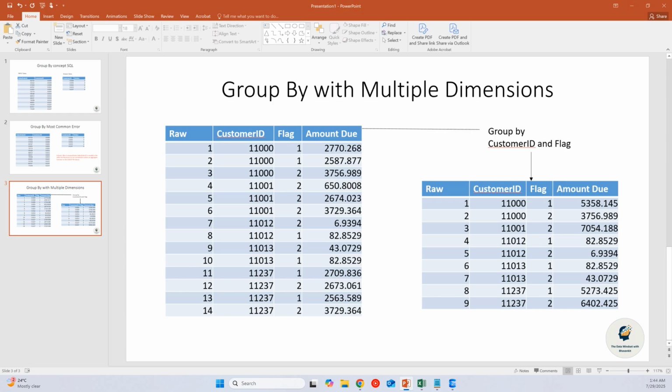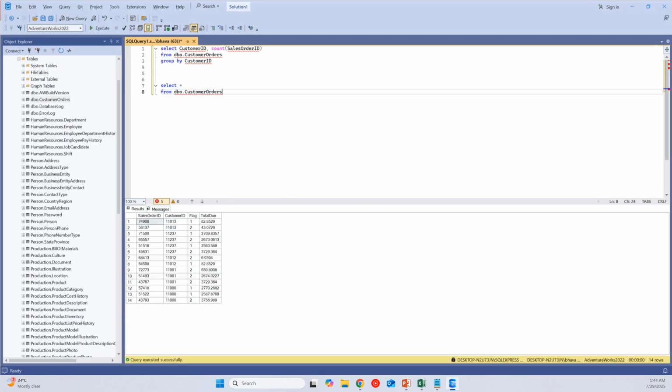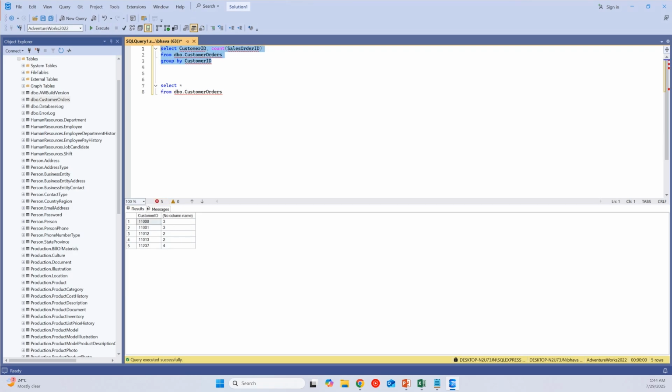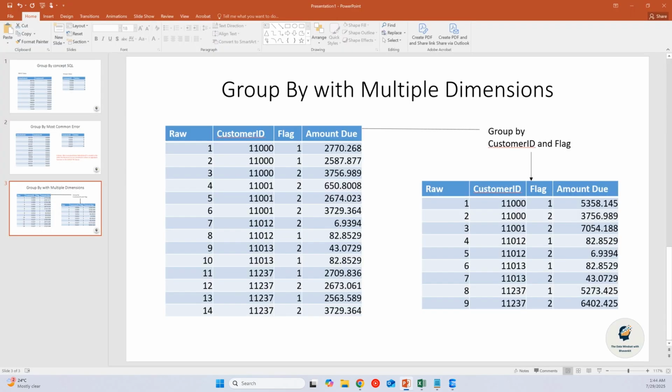So, group by with multiple dimensions. Again, we'll execute this code. Okay, we already have the complete table in here, right? Sometimes when you do group by, it's not always the case here. Let me execute this query first. Here we can see only one entry per customer ID, but that is not always the case when you work with multiple dimensions. So what do I mean by that?